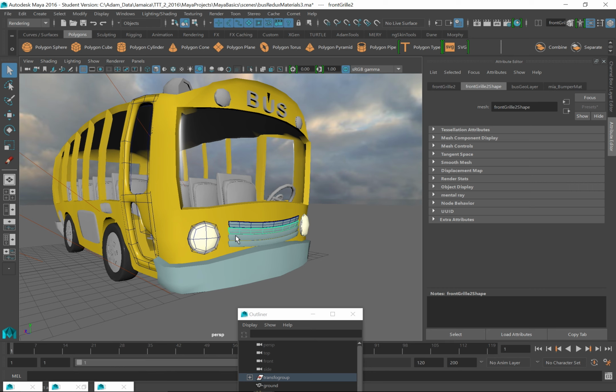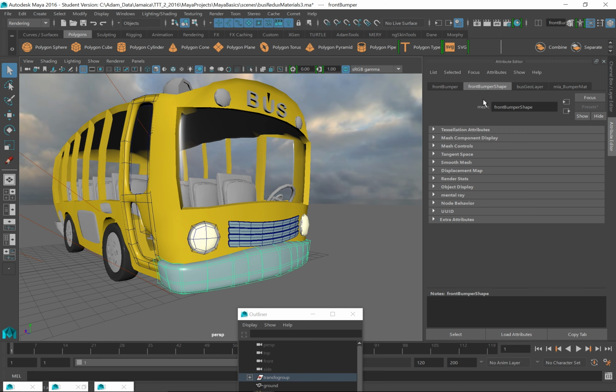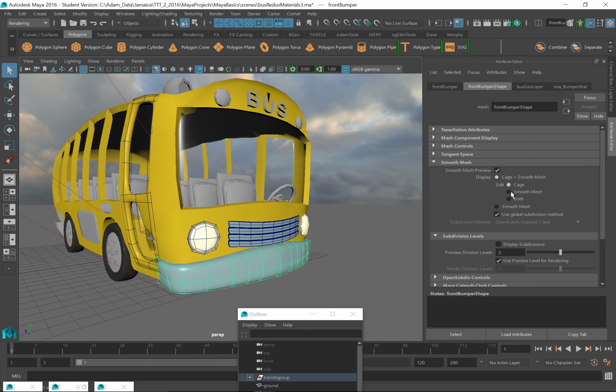See, it's selecting the grill shape here. So we want to actually add some smoothing to those as well. Selecting the smooth mesh attributes in the shape node. We change it from cage plus smooth to the smooth mesh. Do the same for the headlights as well. Just leave that smooth mesh.